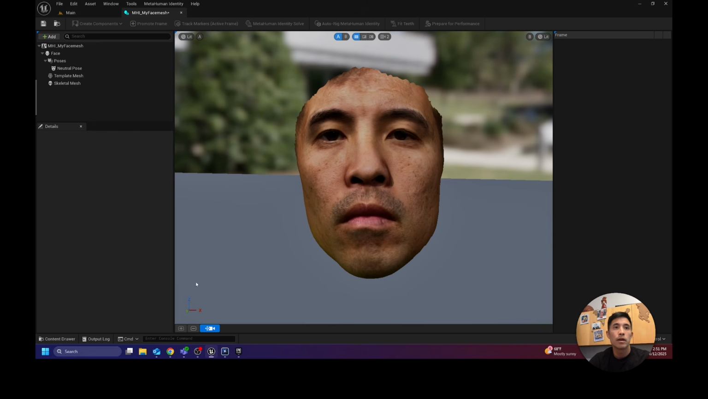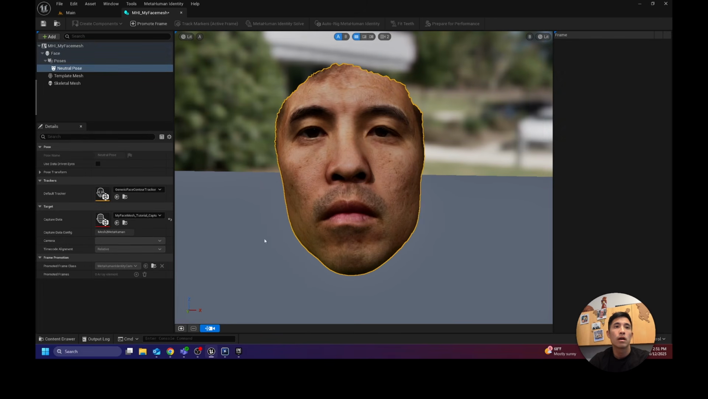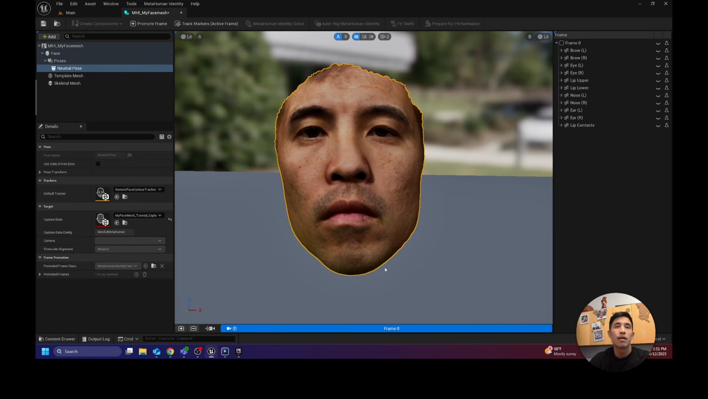Alright, and then you're going to go ahead and click this little icon here to promote a frame for tracking. Actually, yeah, I guess you got to select the neutral pose and then click that. Alright, once you've done that, and you can also click up here, promote frame, that works too. I'm going to go ahead and right click right here and go to, I think it's auto tracking. No, track markers.